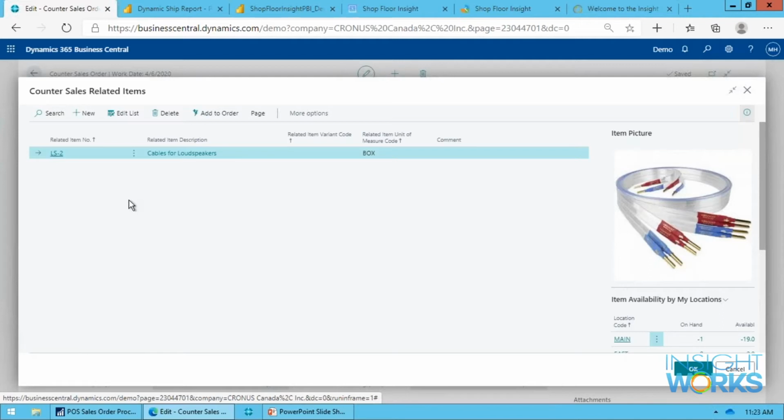And this could be an upsell opportunity. They're buying a speaker. Well, maybe with that speaker we want to sell them a stand and some cables and a whole bunch of other stuff. I can just select a whole bunch of these, hit add to order, and it'll add those onto the order for me automatically. Okay, so it's a quick way to allow for upselling of related items or finding substitutions as well.